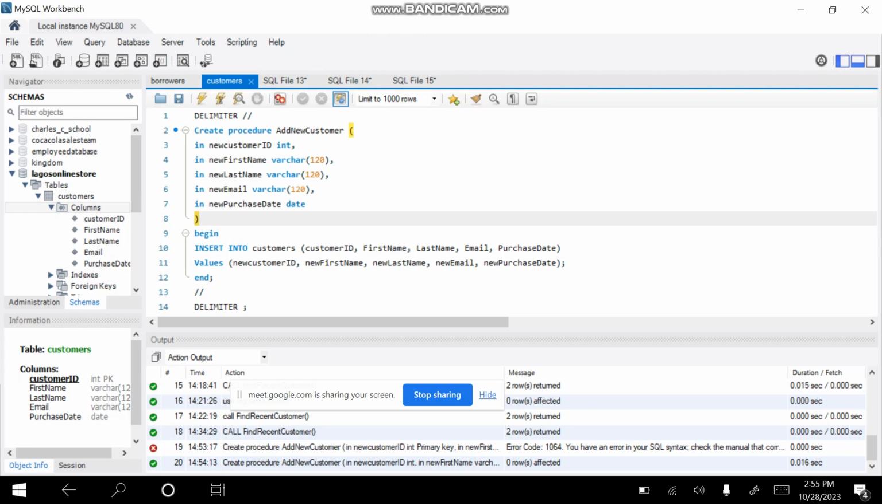So this has run. Add new customer in line 2 is the name of the procedure. The procedure now expects 5 inputs, which we call parameters: the new customer ID, the new first name, last name, new email, and new purchase date, which represent the new customer's information. It will then insert into the customer table the provided data, assuming this is the name, of course, customers. It will do that for you.